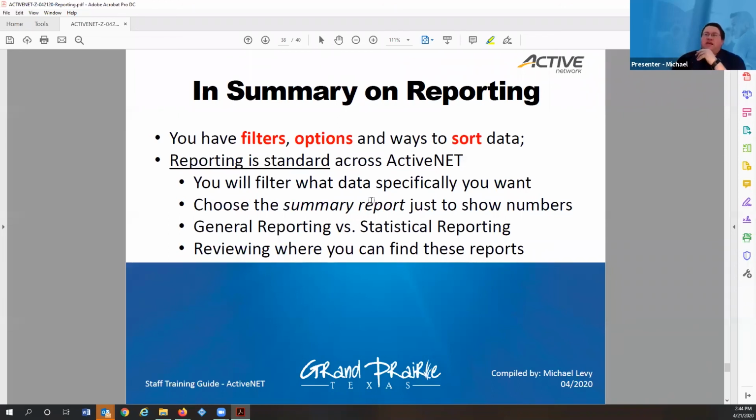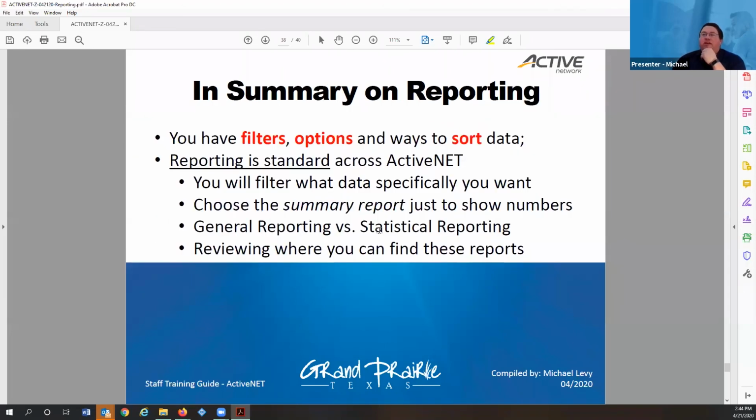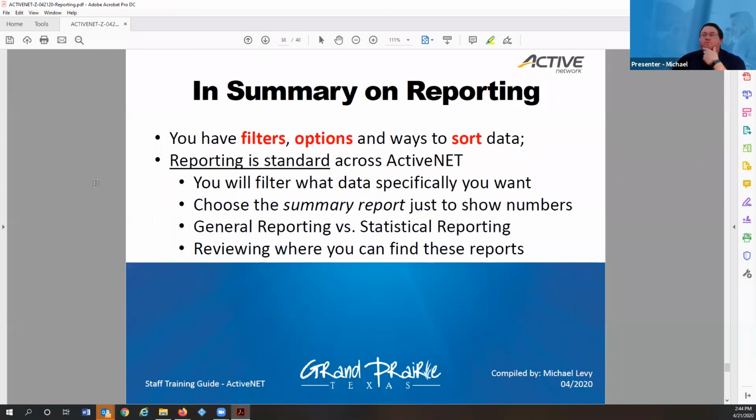And we looked at general reporting versus statistical, the three main reports that we talked about before: the totals, the package, and the POS is also in there too. The POS, the membership totals, package, and customer. And then you get down to statistical, where we have the statistics report, the usage, retention, cancellation, and auto renewal. All of those are in there. There's a lot there, but they each have a little bit different information, so keep that in mind. A lot of them will really come out well for certain reports you're looking for.